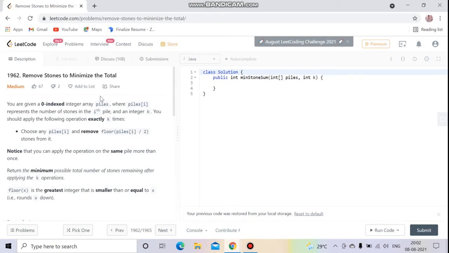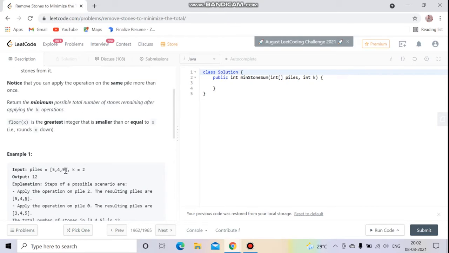The next question is remove stones to minimize the total. Okay, this was a very easy medium level question, and in this what we have to do is divide the maximum element by 2 every time, and how many times? Till k becomes greater than 0, and we have to return the sum of the elements.